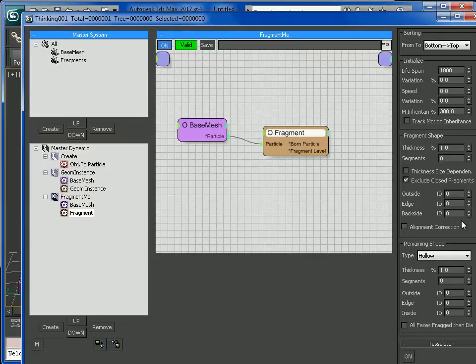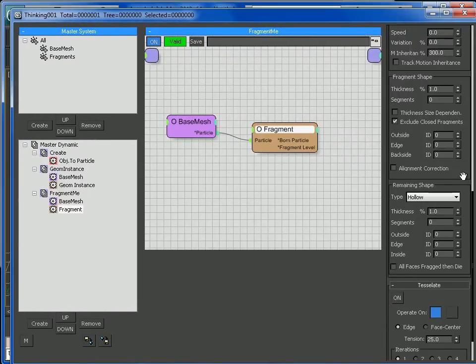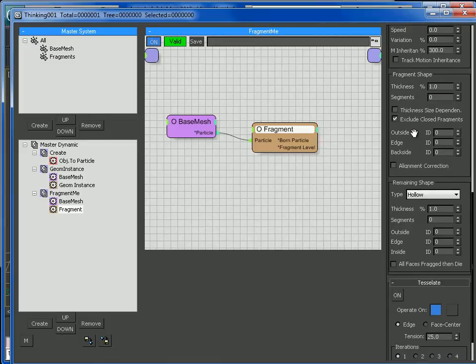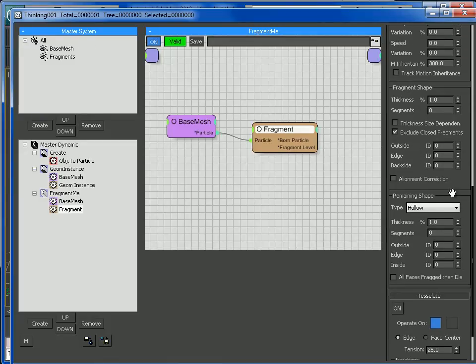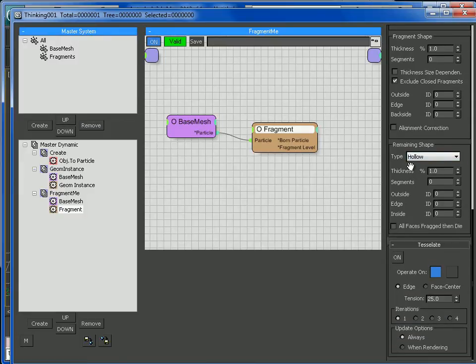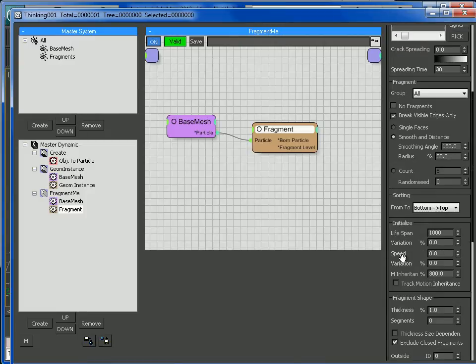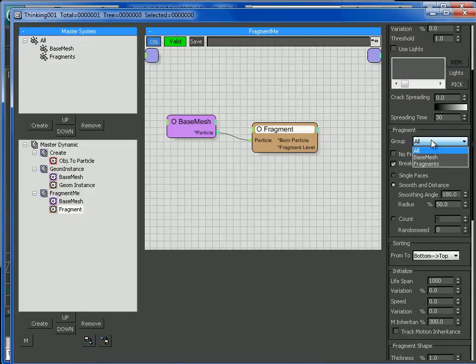You can set the material ID here if you want to have multiple material IDs for the inside part, but you need to connect your base mesh material. We need to have a multi material with different types of shadings for the inner part and outer part. The remaining shape hole, and let's check the element correction. Also we'll set the groups to fragments.